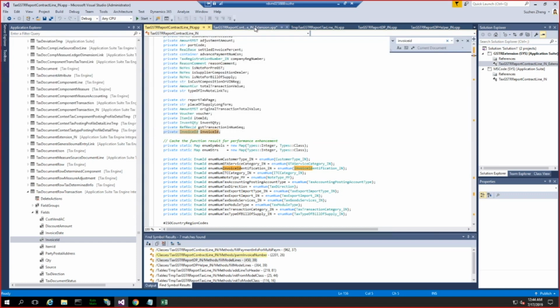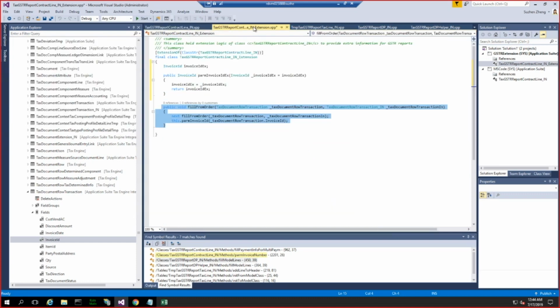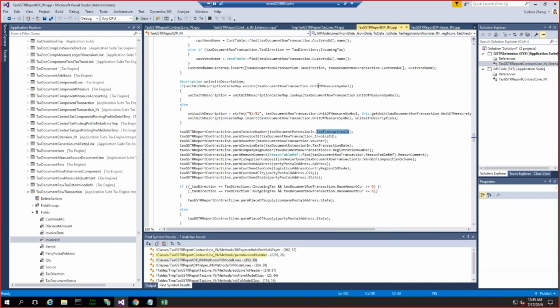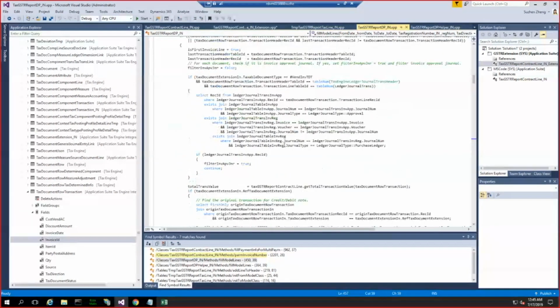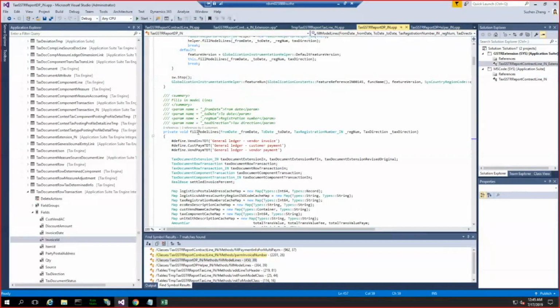Another way to do extension is you extend from the data provider class itself. So it's like for the older one, it will be text GSTR report DP extension, and you will write the post handler for this field model. So this field model lines, after this being executed, you fill more information to here. Okay.